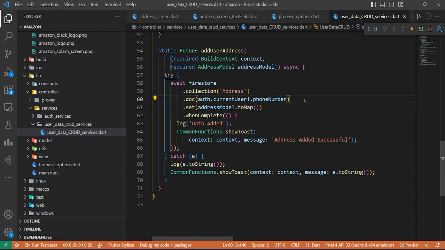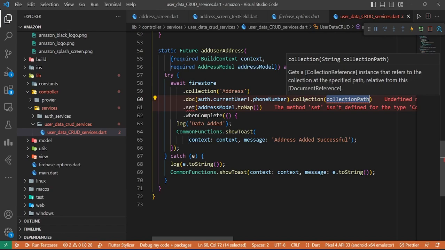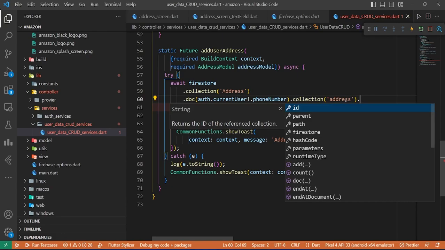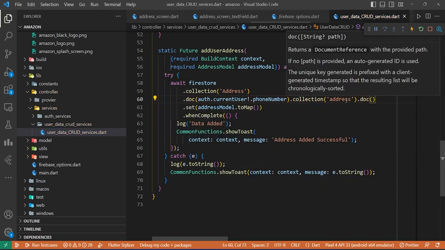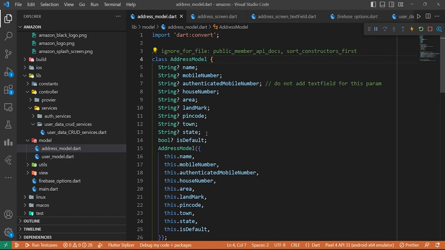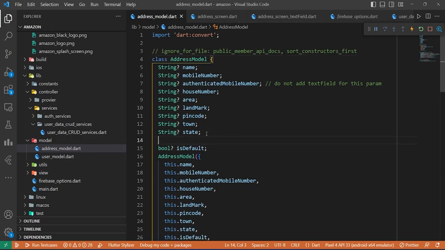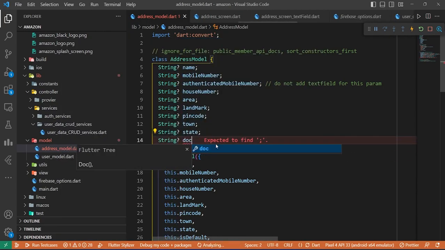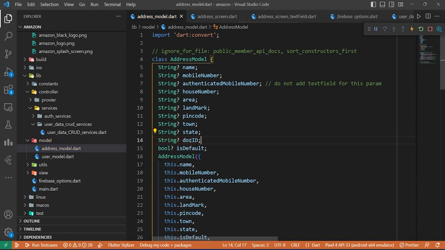So we will add here .collection, and we will provide it the name as address, then .doc. Now we need to add a doc ID here. So in the address model, we will add another parameter that will be doc ID, that is a string. We will simply generate the constructor and generate the JSON serializer.